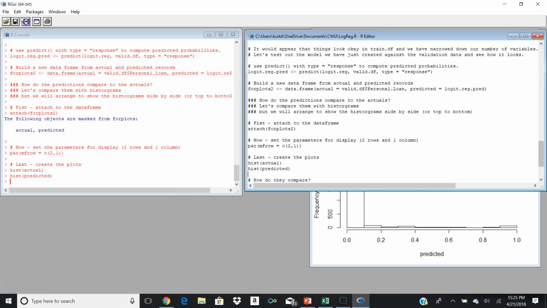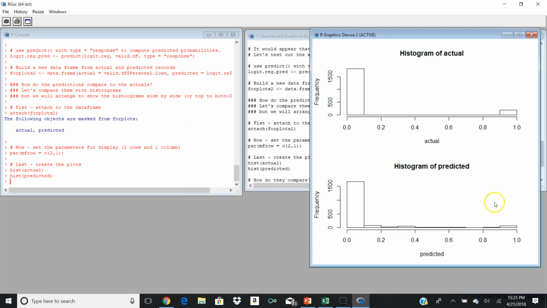There's the first one, there's the second one, and how do they look? Well, it's not terribly different. We still have a giant chunk of them that are like, no way, no how, I don't want your loan. We have a smaller set that are interested in the loan, but we do see that the numbers are a little different. There's a little less, as far as the bar of the histogram goes, but that's just because there's fewer records. But I don't think the distribution looks all that much different.